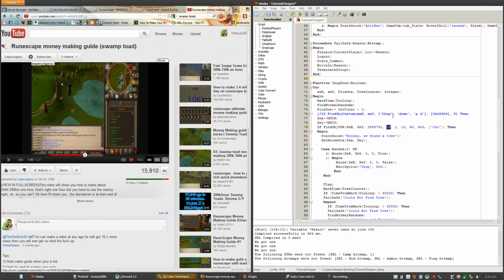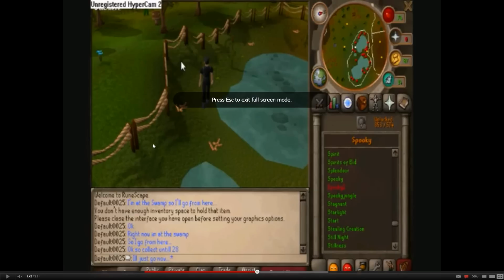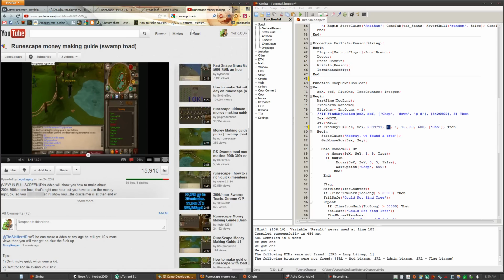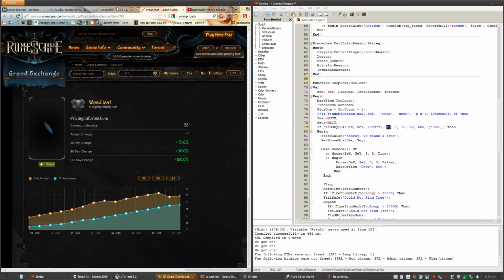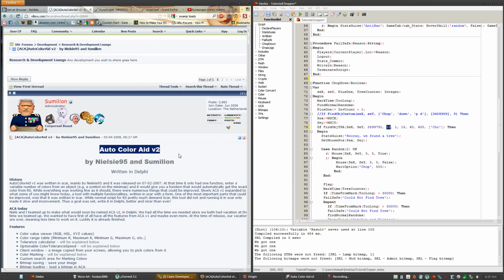And the problem is, if you just use a color and tolerance like this, you're not going to be able to find these. Your procedure will be hovering all over the ground, looking for the uptext, trying so hard. And you know what's going to happen? You're going to get banned, probably. You're going to just be going like this all day, being stupid. Forget that. So what you're going to do now is use AutoColorAid, which narrows down very specifically exact colors.